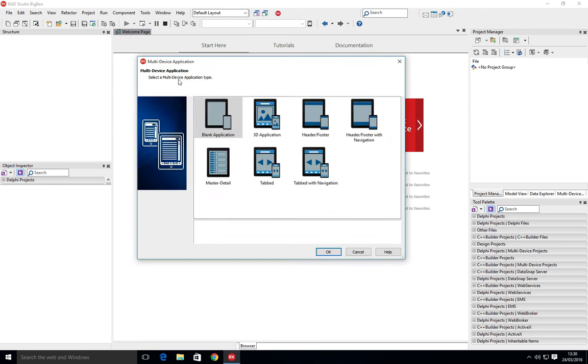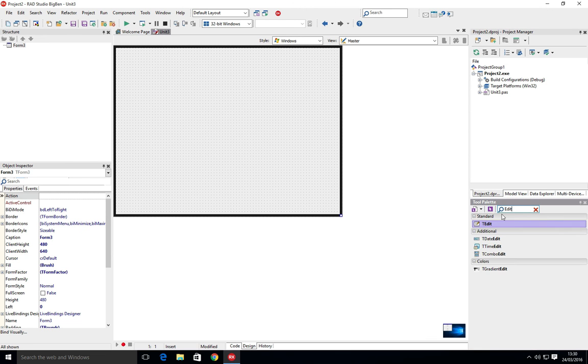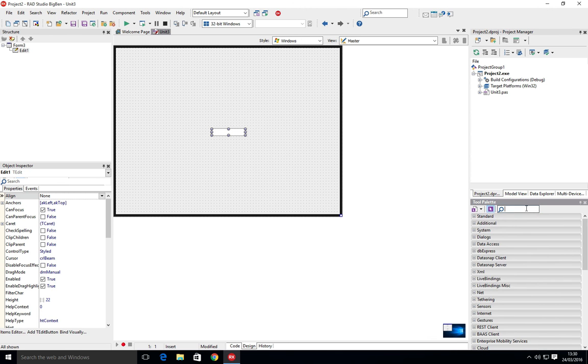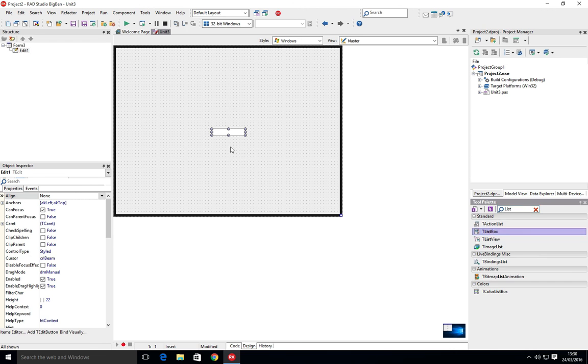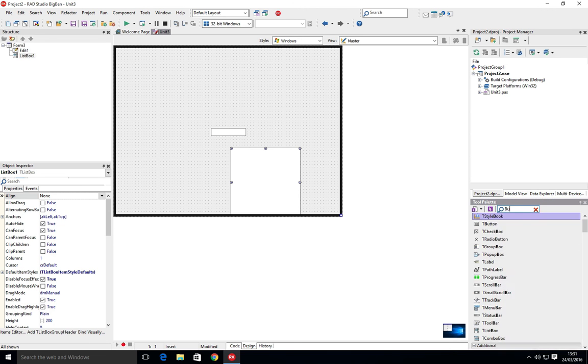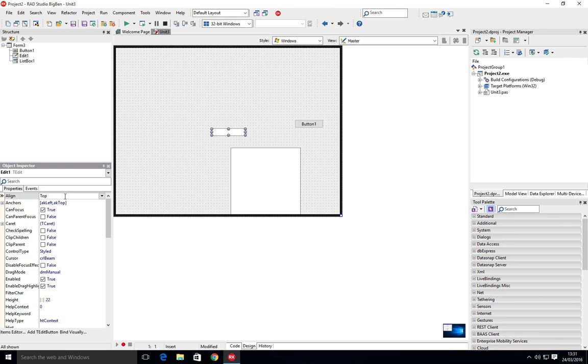But let's just jump straight in and create a blank application. I'm literally just going to do a really simple edit control. Let's do a list box just to put some values into, and a button. So let's go ahead and align the edit to the top.